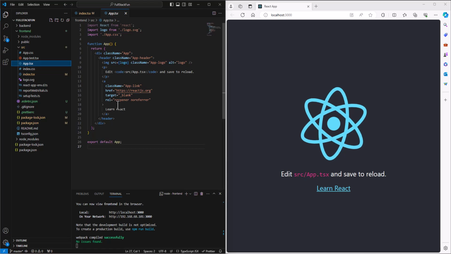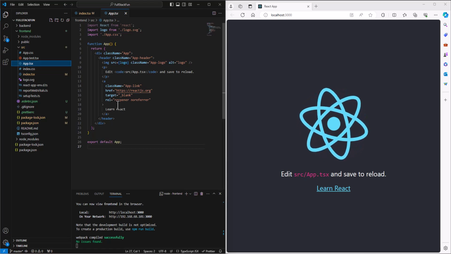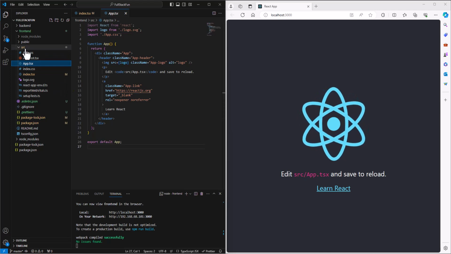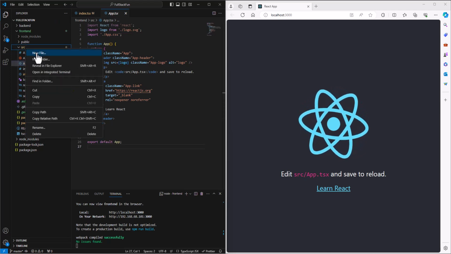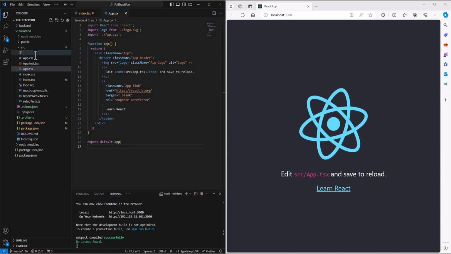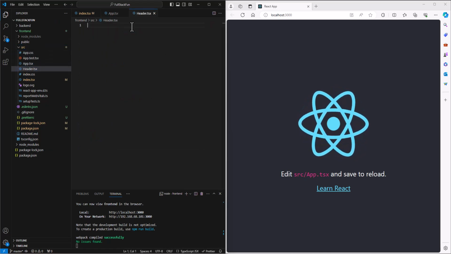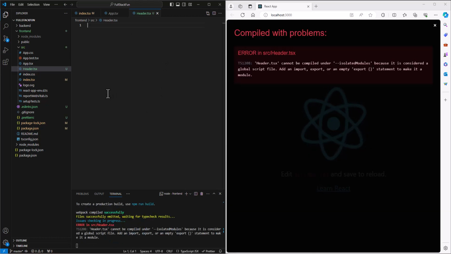And so, for example, let's say every page in my whole app is going to have the same header. Well, I can come into the source file here and say, give me a new file, and I'm going to call this one header.tsx. All right, so I get a whole new TSX file, which is a TypeScript file. Now, obviously, it's not going to like stuff because I don't have anything in there yet.